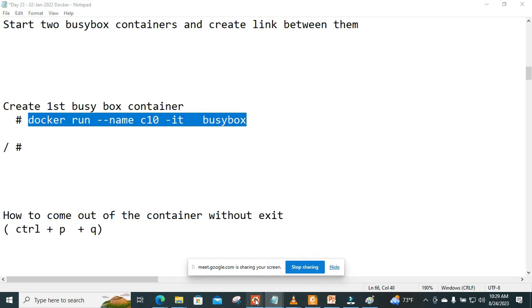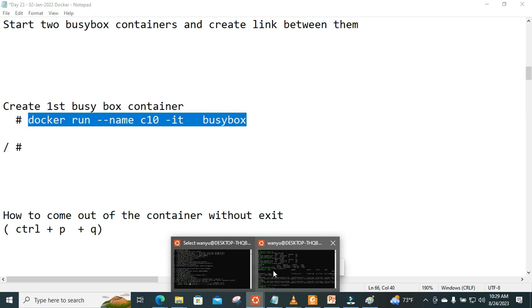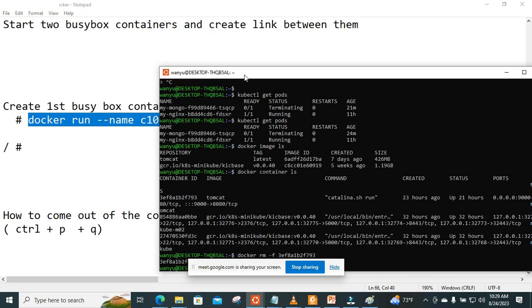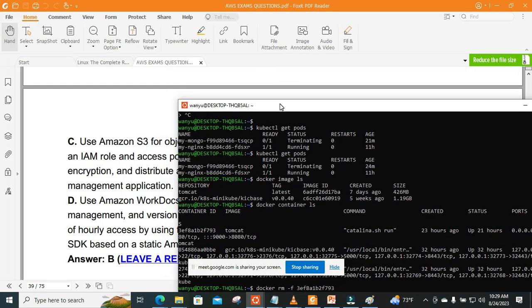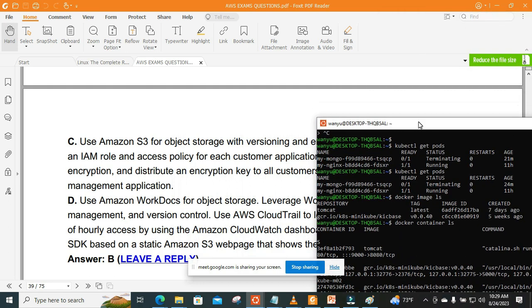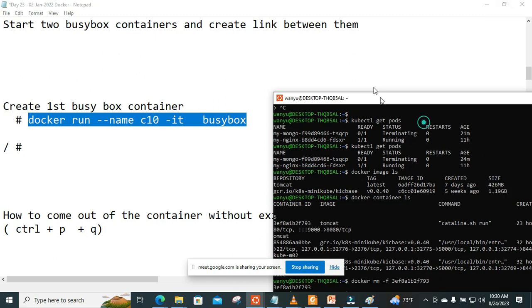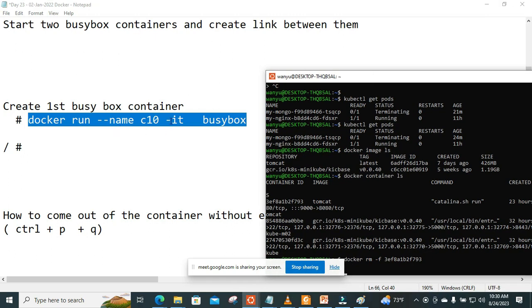That means docker run says we are going to run this container directly from Docker Hub. We are not downloading it because we have not downloaded any container. We are running the container directly from Docker Hub. We did not use docker pull, but we are talking about BusyBox. So we are just going to run the container directly from Docker Hub.